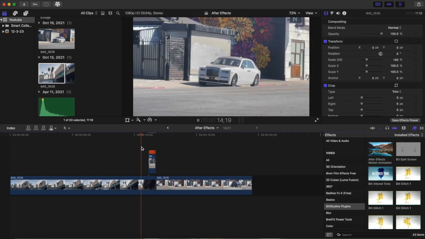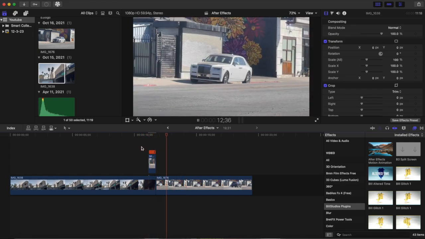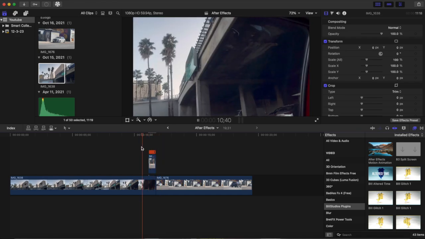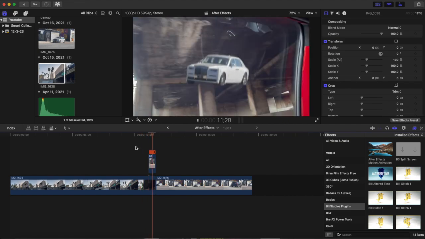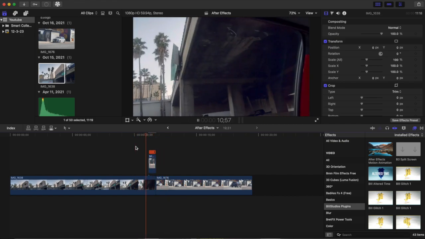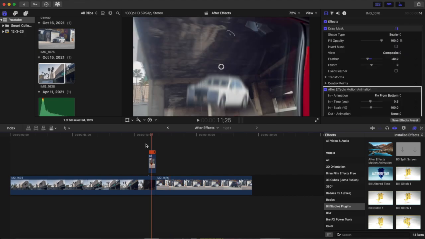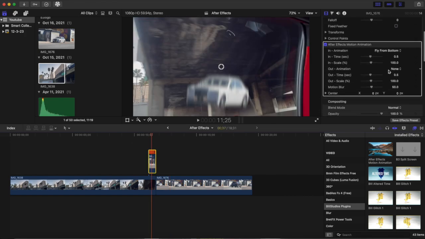You see how smooth it comes in, just like After Effects? Definitely a great plugin that I use a lot in my workflow, and it's very simple. You can just drag and drop it and mask out your object that you want to mask out. You can increase the motion blur to make it even look realistic.